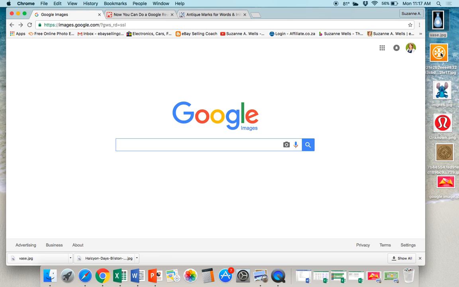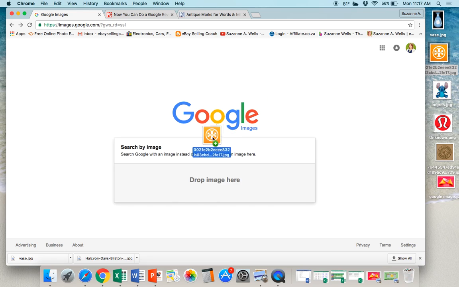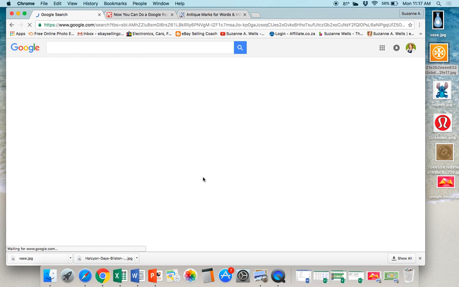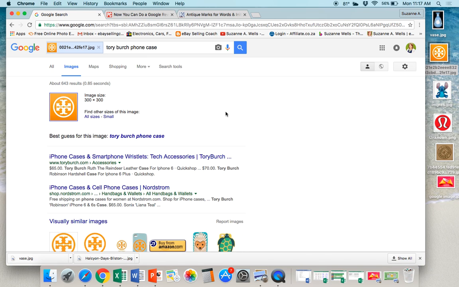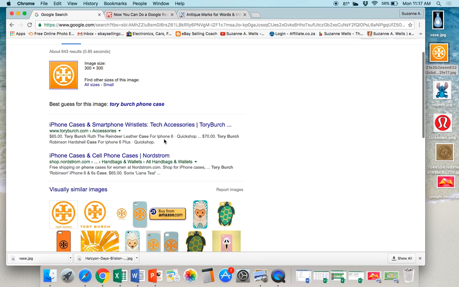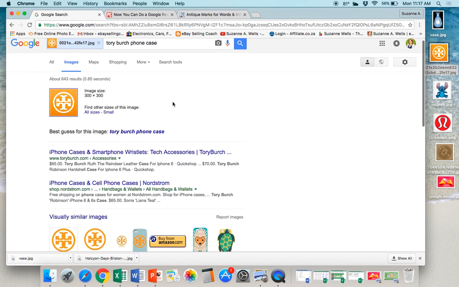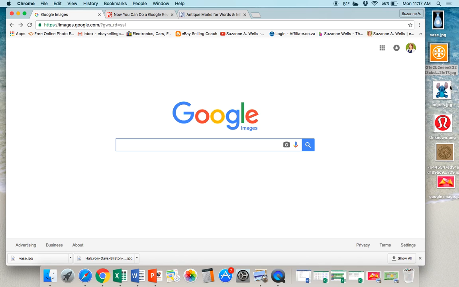Clothing logos are a big one, and sometimes the clothing labels won't have the brand written out in a word, it's just a symbol. So like this one here, if you don't know this one, that is Tory Burch. It says best guess for this image, Tory Burch phone case. Well, it may or may not be a phone case, but at least now you know what this is, and you can do further research on it, whether it's a piece of clothing, shoes, handbag, whatever it might be. So that's another use for this.